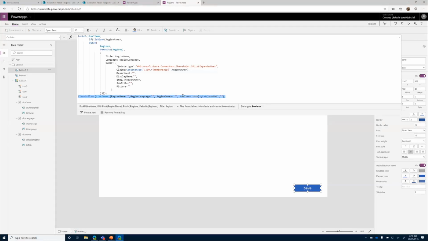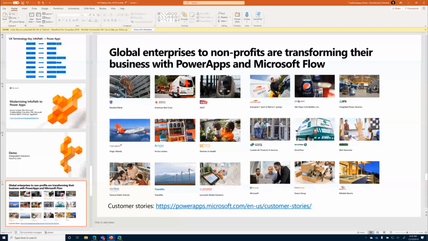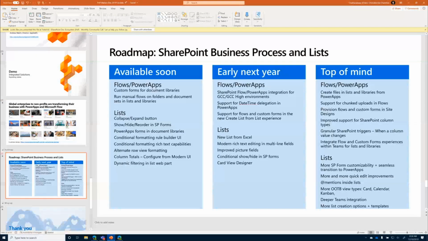So that's the end of my talk. There are a lot of customer stories if you want to see how other companies are transforming their business processes using Power Apps and Microsoft Flow, Power Automate. You can go to the link and look at all of the stories in detail. There's also a roadmap slide in my talk from Ignite. And if you go to the Ignite link again, you can download this presentation. That's it from me today.